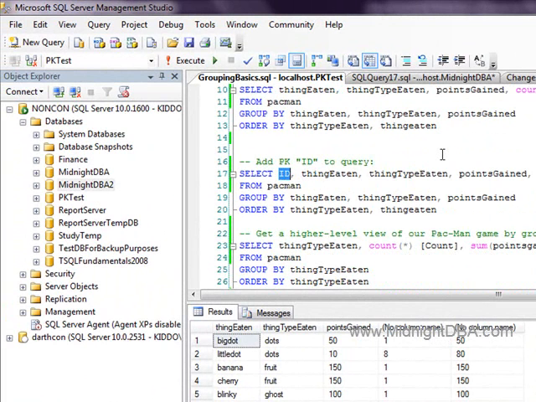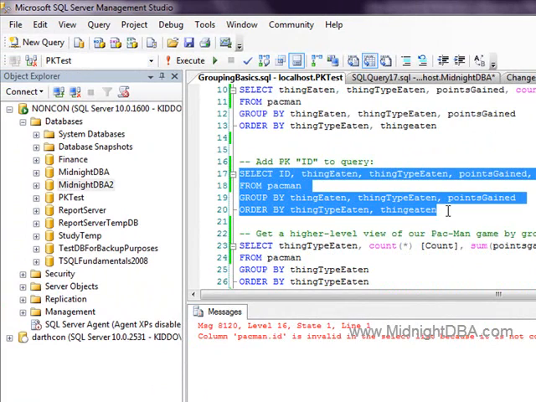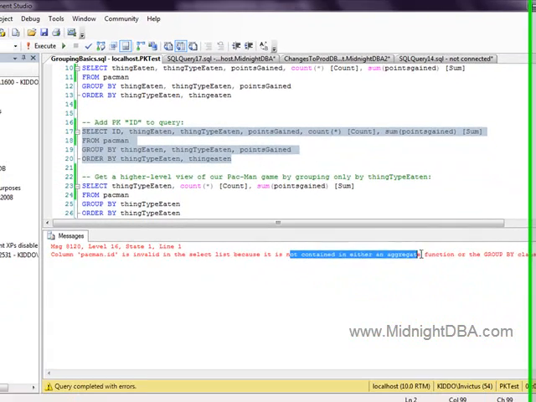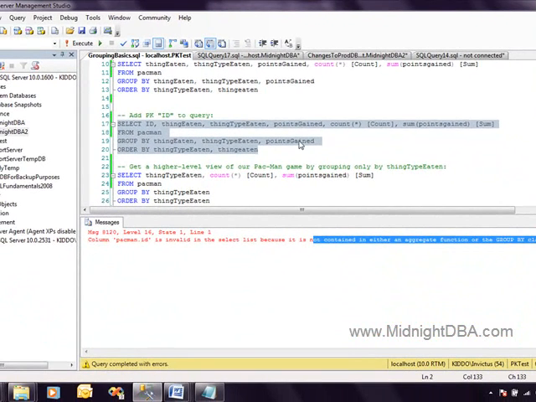Let's take our same query and we're going to add ID to the mix and try and run it. We haven't changed anything else, only added ID to the select. We got an error back. ID is invalid in the select list because it's not contained in either an aggregate function or in the group by clause. Work it out logically.